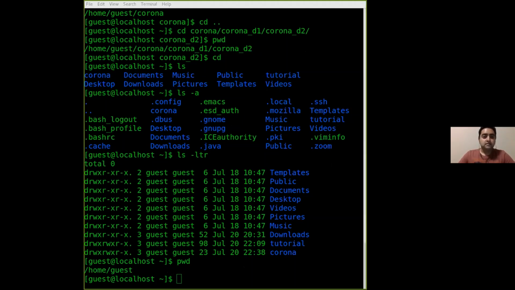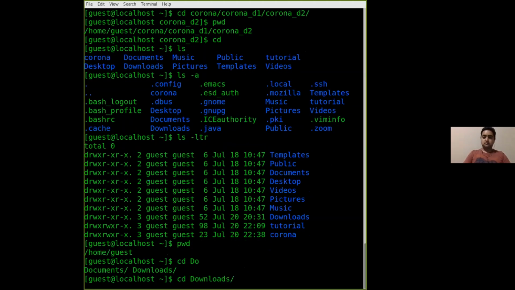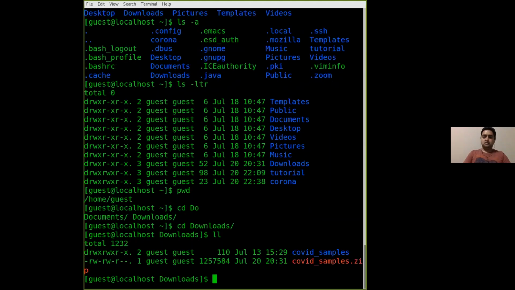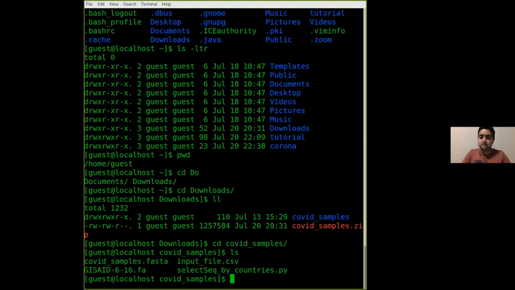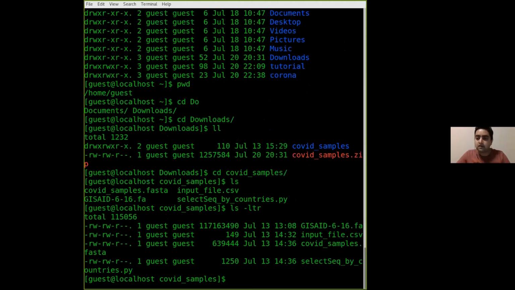Now the next thing is we want to talk about copying files, right? So now I have a few files here, which I downloaded for tomorrow's session. So, downloads. There are COVID samples, and this is a zip file. I unzipped it, and there is COVID sample. I want to go and see what's in there. ls. I have some files. There are some scripts, right?